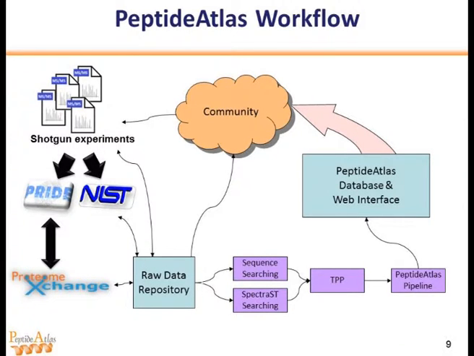So this is a schematic of the PeptideAtlas workflow and the ecosystem in which it exists. Essentially, people in the community do shotgun experiments. They submit them to PRIDE or NIST, or as it turns out, another new resource called Massive, which are part of Proteome Exchange. And so there's an exchange mechanism whereby things get propagated.